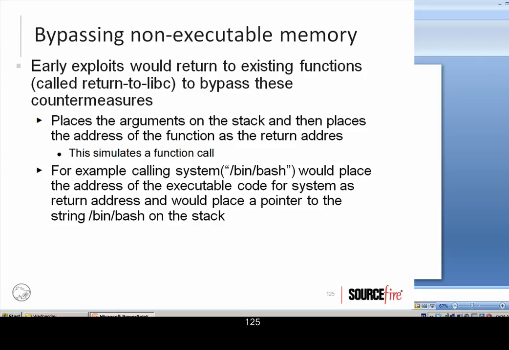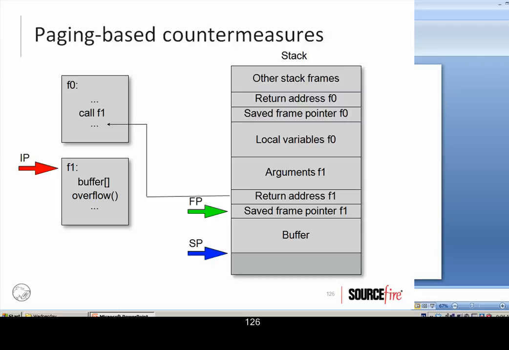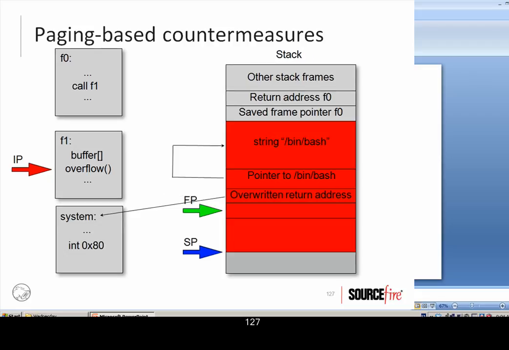So this is an example of this. We have our typical stack layout, and then we'll have overwritten our return address. We'll point it to system, and then that system function call expects a pointer to a string somewhere. So we'll have a pointer to our string here, and then we'll have our string here. Basically, we've overwritten all this, and this acts like a function call, with its arguments right above it. And so we'll have bypassed non-executable memory by executing existing code.